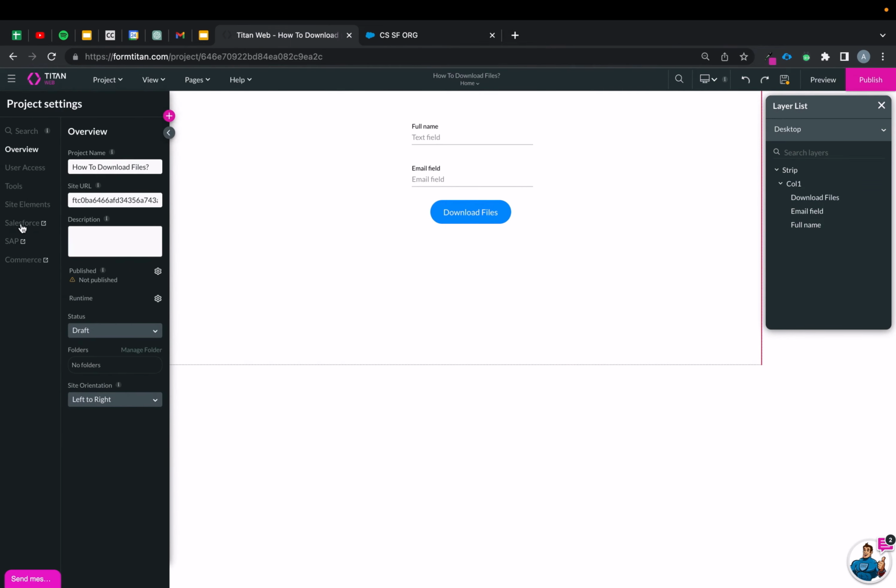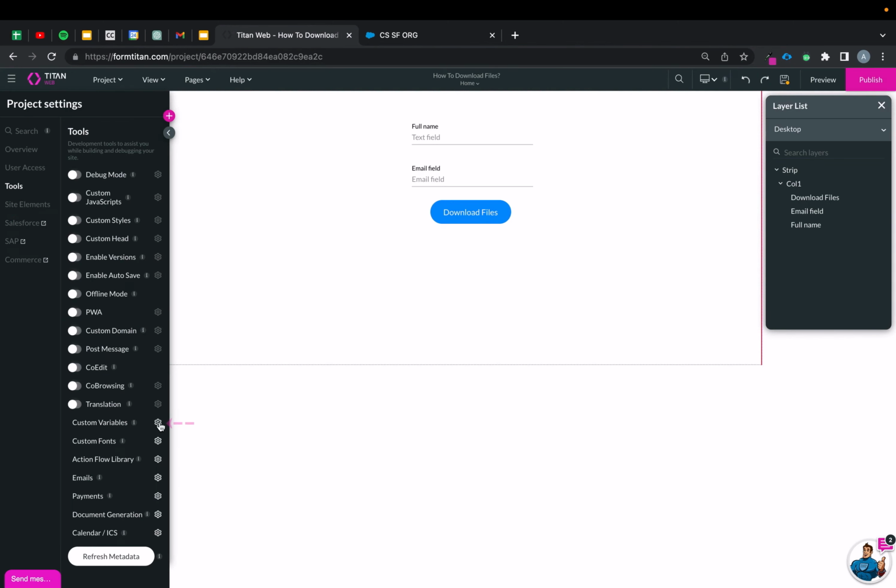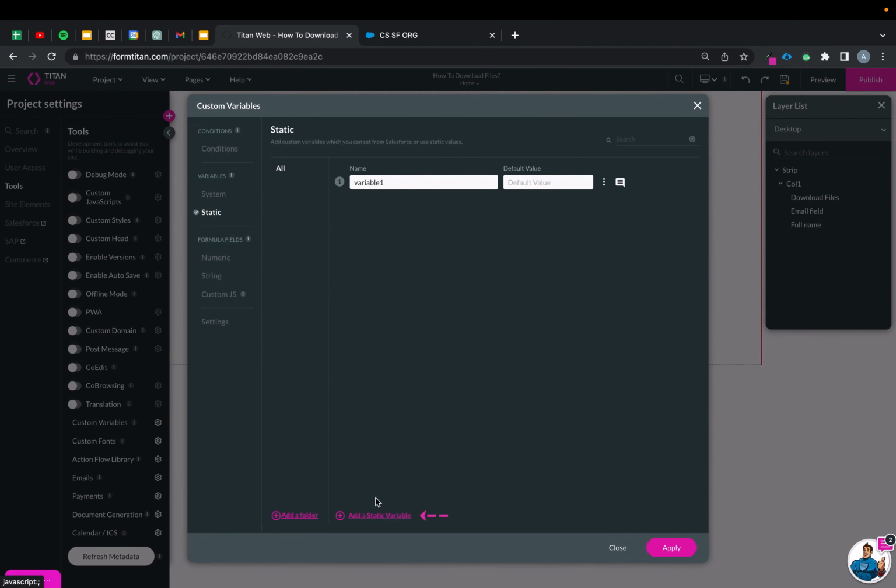And the first thing I want to do is create a variable. The variable is what we'll use to bring the data into Titan Web. So I'm going to call this variable contact ID, and we'll call this one map to URL like that.